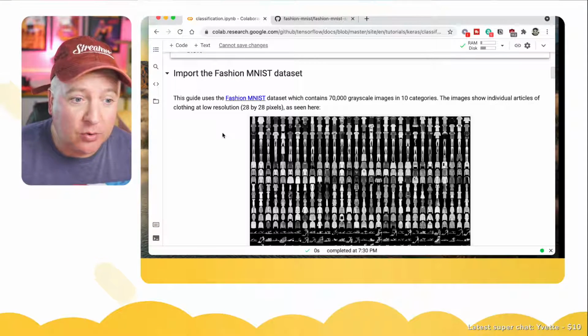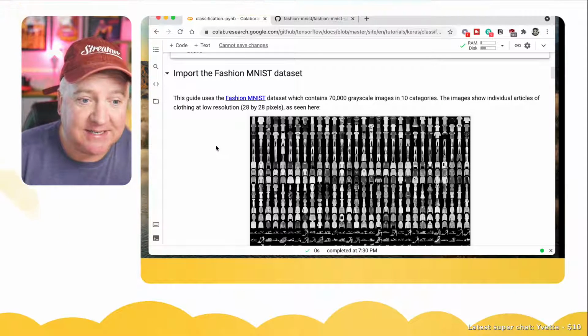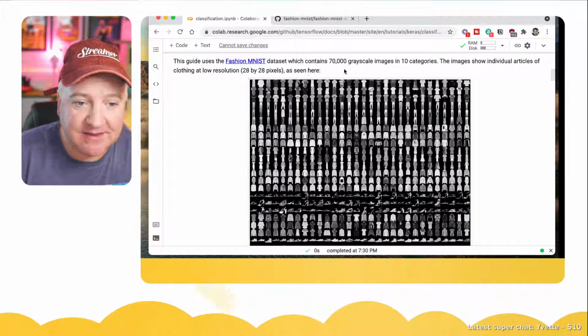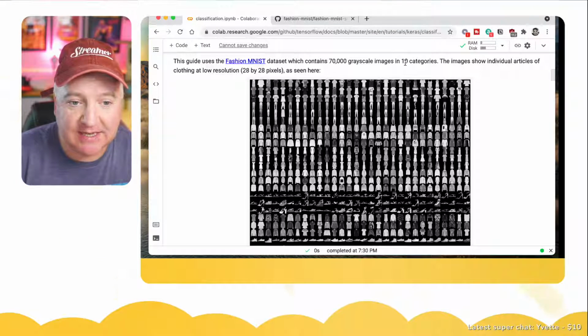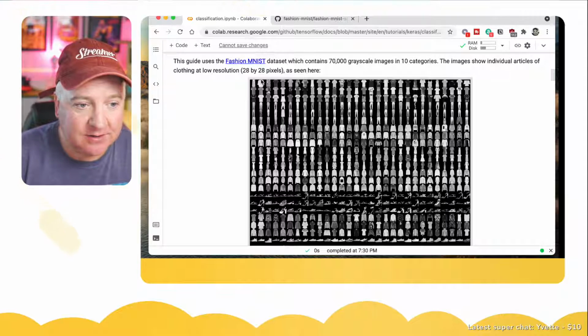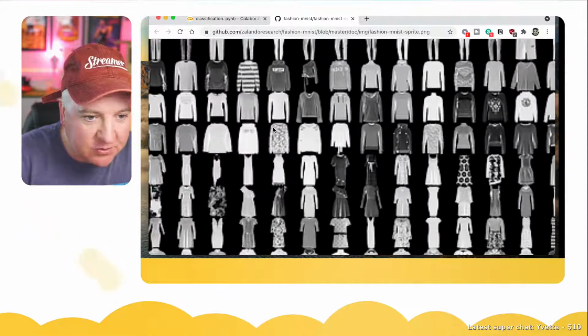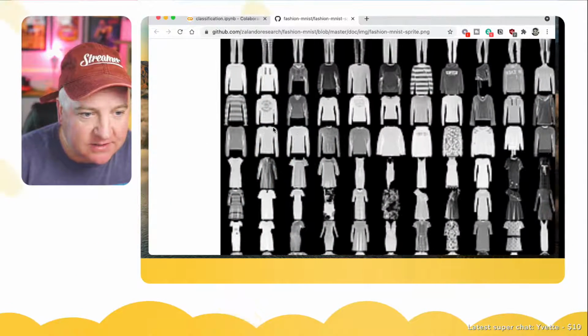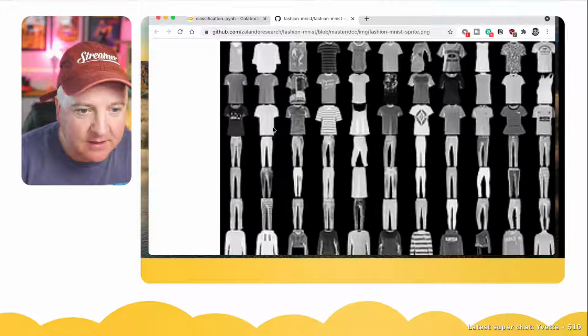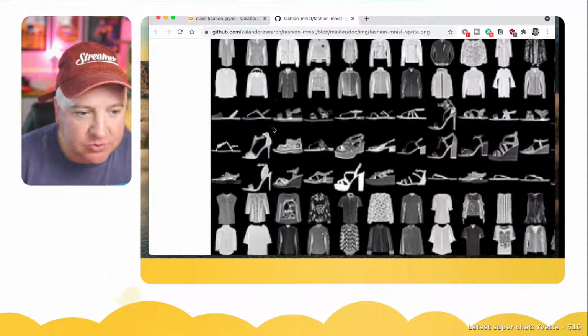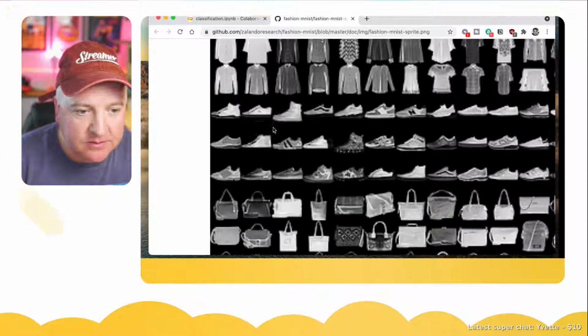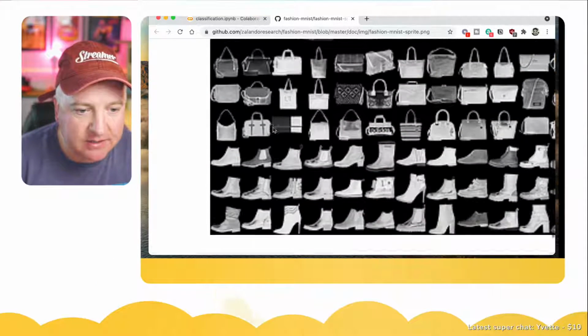Next up, we're going to import the Fashion-MNIST dataset that we looked at earlier. So these are the 70,000 grayscale images in 10 categories, at 28 by 28 pixels, and you can see an example. I've actually got the dataset loaded here. So if I zoom in on this, you can see there's loads of different types of clothing. I think there's some shoes as well, some trainers and some bags and some ankle boots.